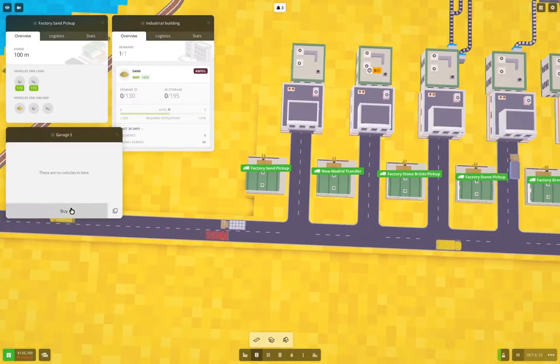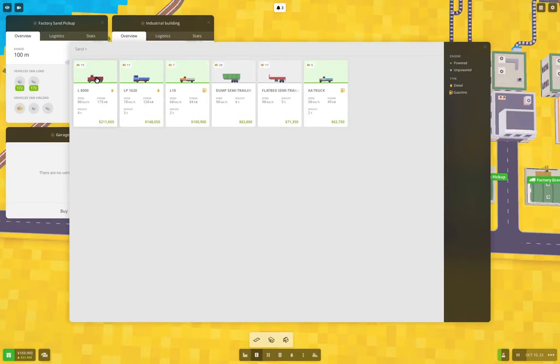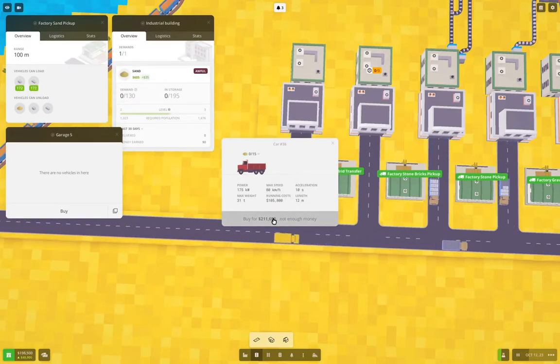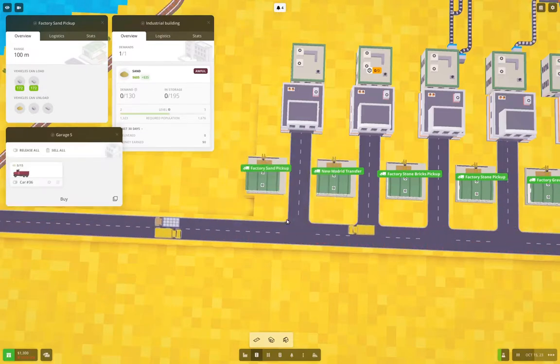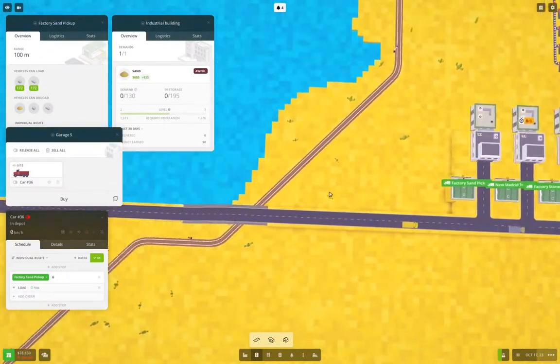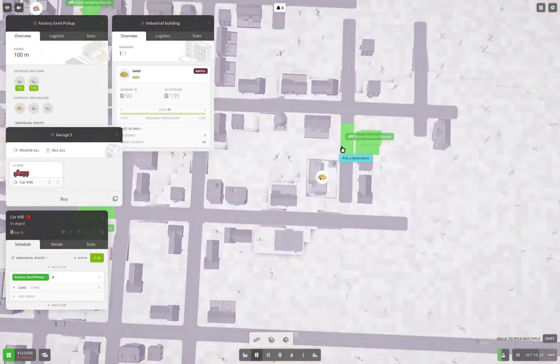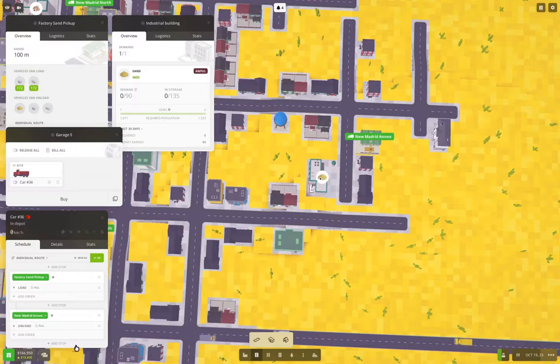We go over here. We buy sand. We'll use that, dude. We don't have 211K. Well, we will eventually. Okay, I'll buy that. Add stop here. Load. Over here. Add stop here. Unload, full, save it.